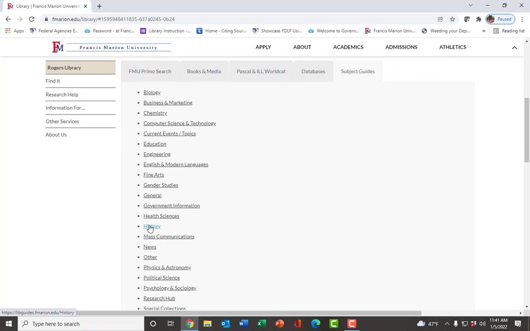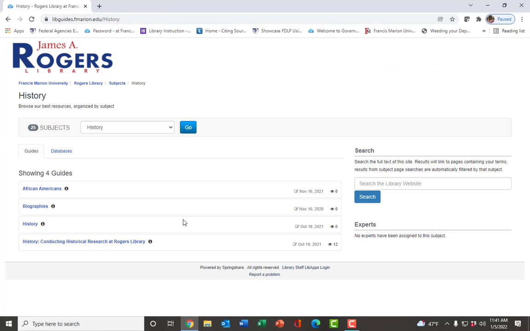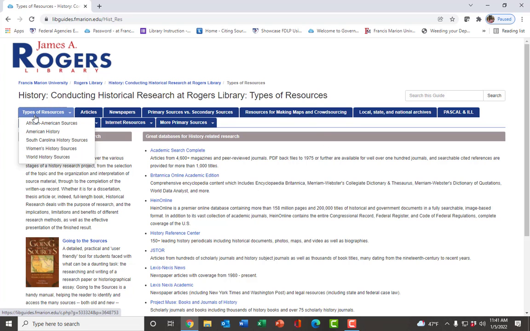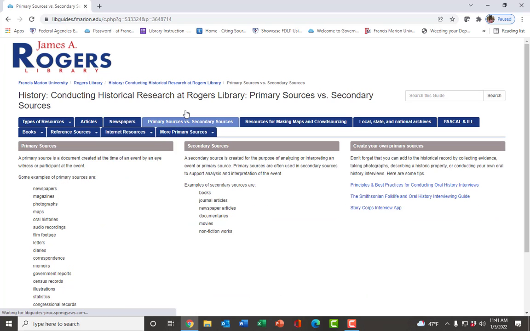Select History. And then select History, Conducting Historical Research at Rogers Library. Here you will see several tabs at the top of the page. Select Primary Sources versus Secondary Sources.